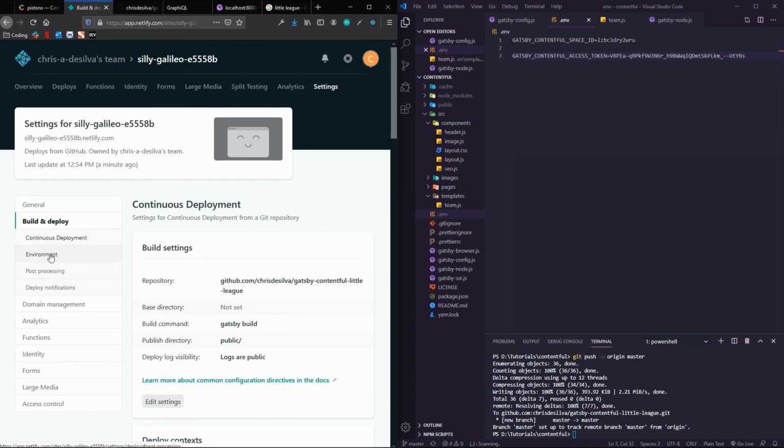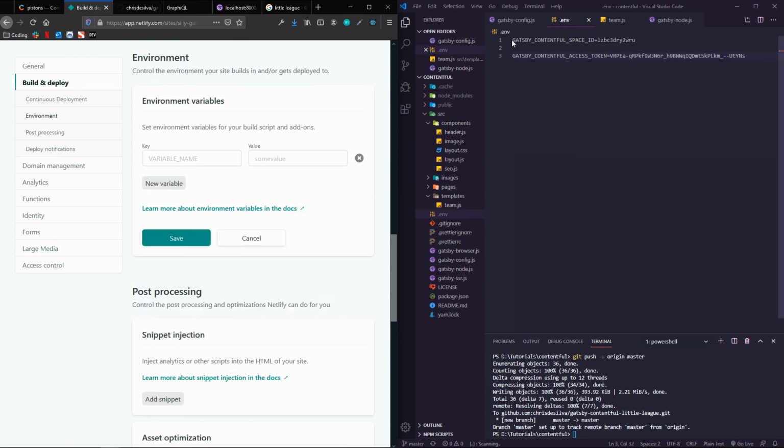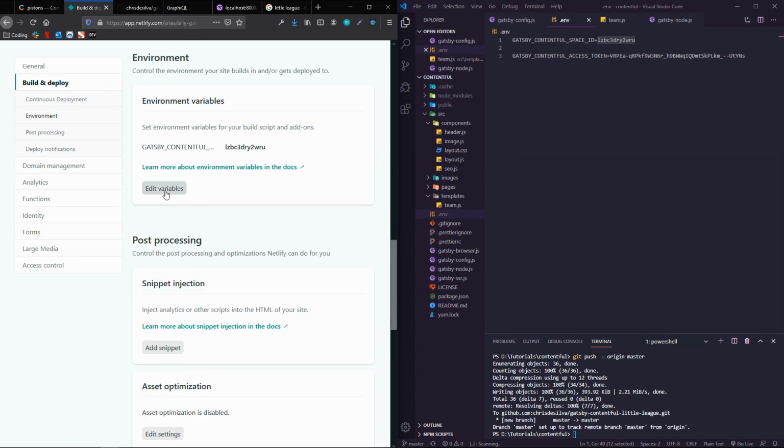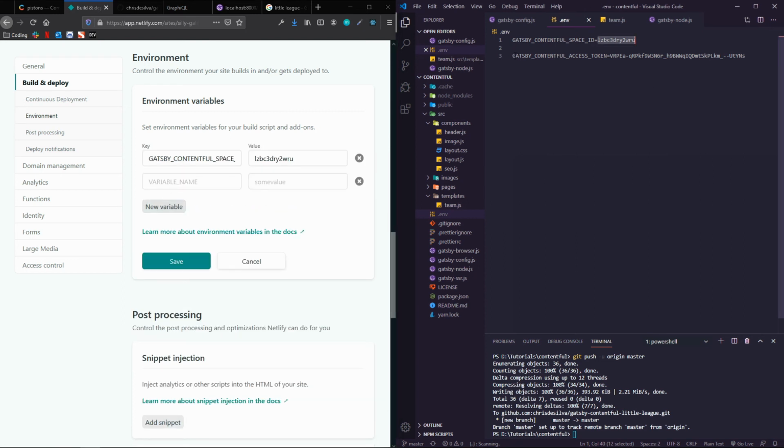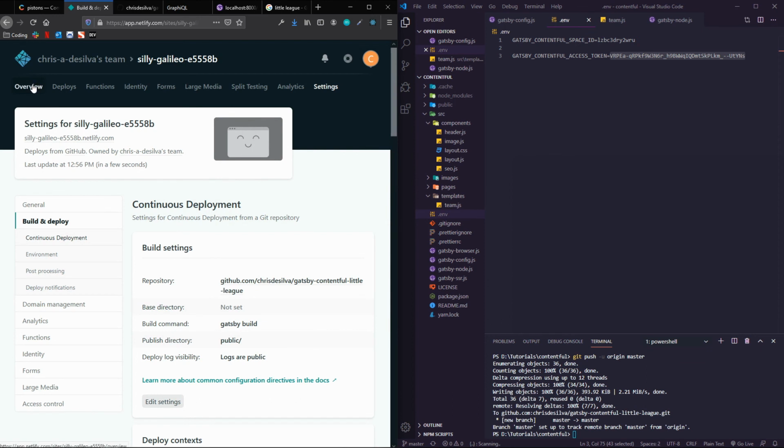So let's see, we're in build and deploy environment, and you can do edit variables. And all we'll do is just copy these over. So GATSBY_CONTENTFUL_SPACE_ID, copy and paste. And then the value, copy and paste. I'll save that, and then I'll add a new variable, GATSBY_CONTENTFUL_ACCESS_TOKEN, paste, and then everything to the right of the equal sign as the value, and I'll hit save. And so now we should be good to go with actually being able to see this site live.